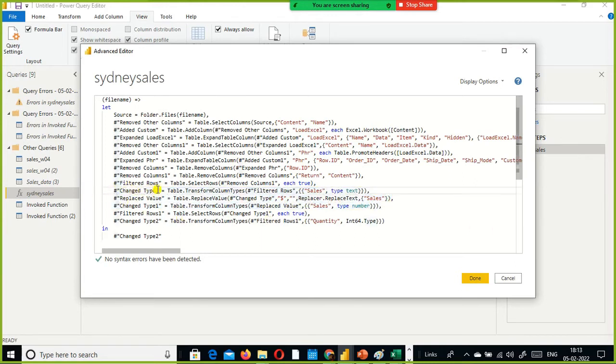See, hash followed by double quote, this is the variable name. This is how you need to define the variable name in M language. So there are 2 blocks, one is the let block, the other is the in block. All the variables defined here you can see here, and these are the built-in M query functions that are invoked here. It's pretty easy to remember. If somebody is asking you how to remove a column using M query: remove columns, transform column types.